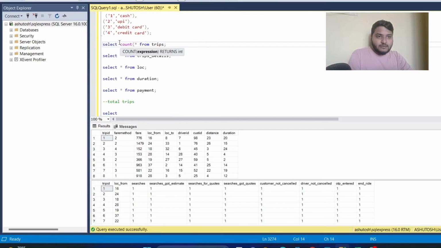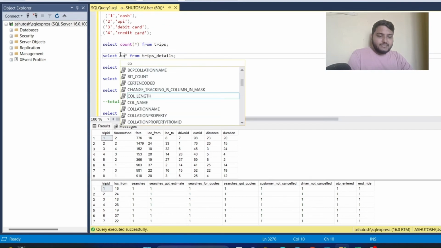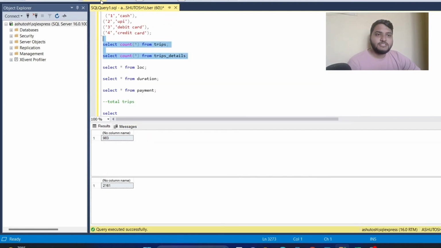I'll do a count star here, and that will give a better picture of what data is exactly present in both of these tables. So I'll just do a count star, and you can see in the trips table the total number of rows present is 983, and in the trip details table the total number of rows present is 2161. So what is the difference, and how are the tables different from each other? Definitely the columns present are different, that I know, but the number of rows are different.